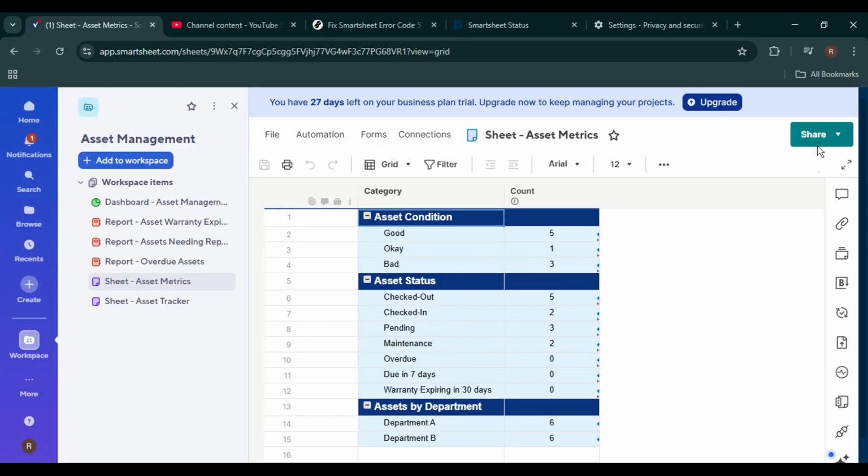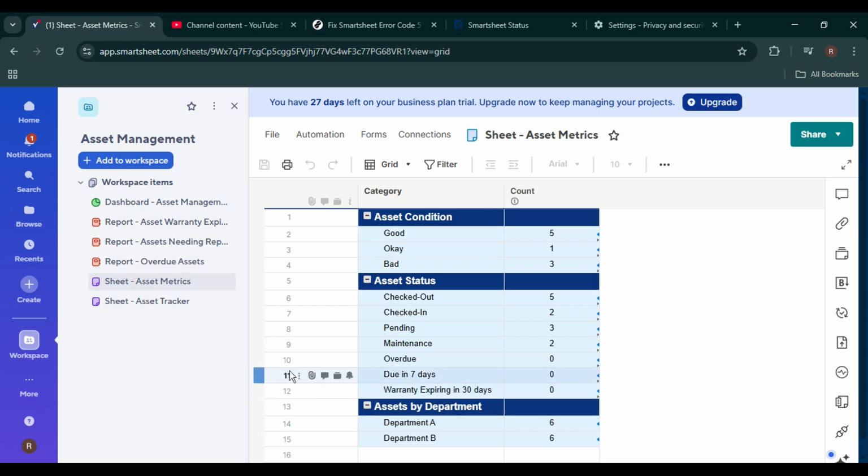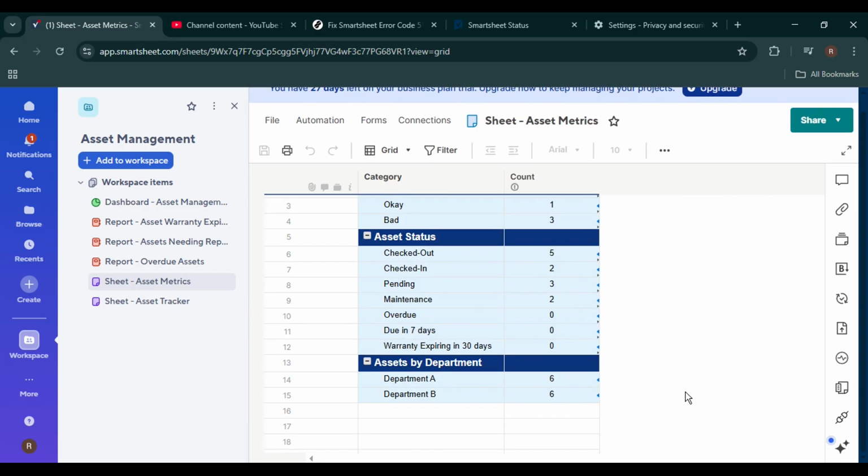Finally, Step 5 is to log out and log back into your Smartsheet account. Sometimes session issues or account conflicts can trigger unexpected errors. Click on your profile icon, log out completely, then close your browser. Reopen it, log back in, and try accessing the link again. This simple reset can often clear temporary glitches.